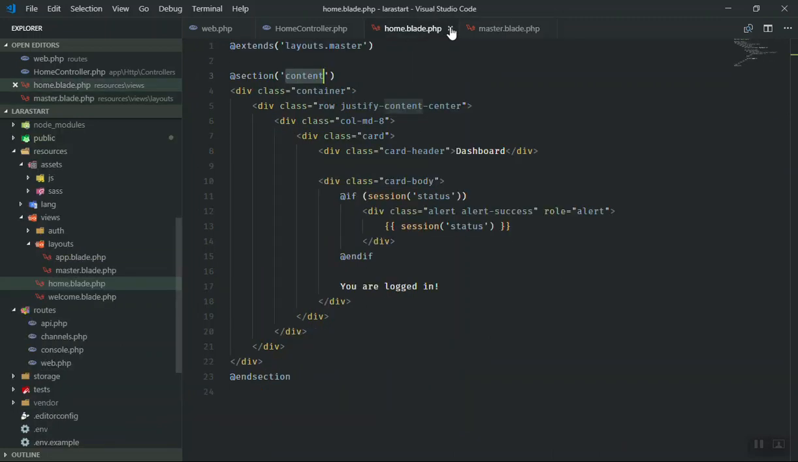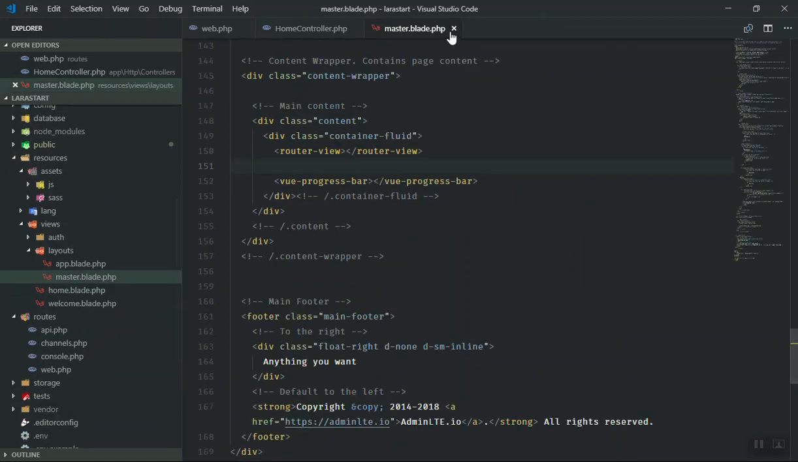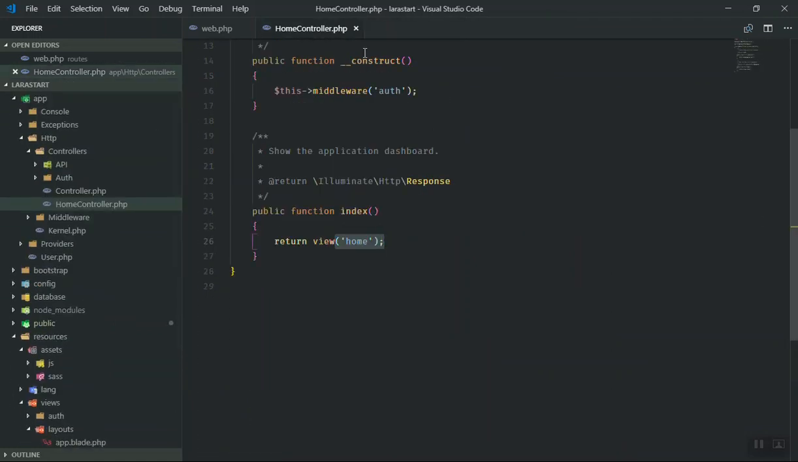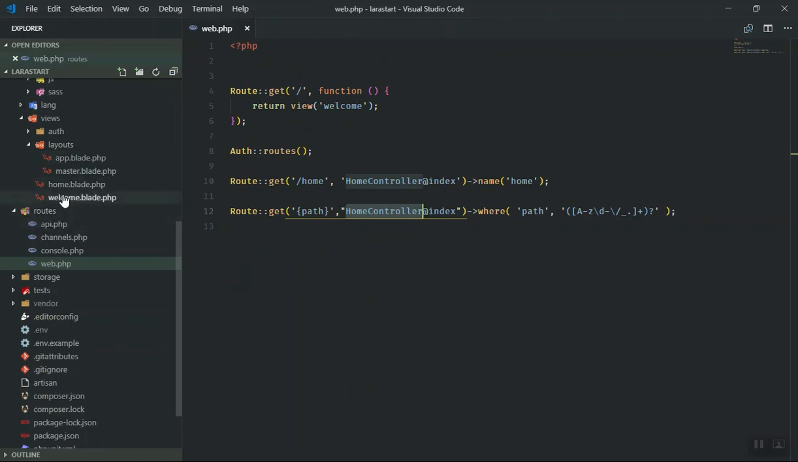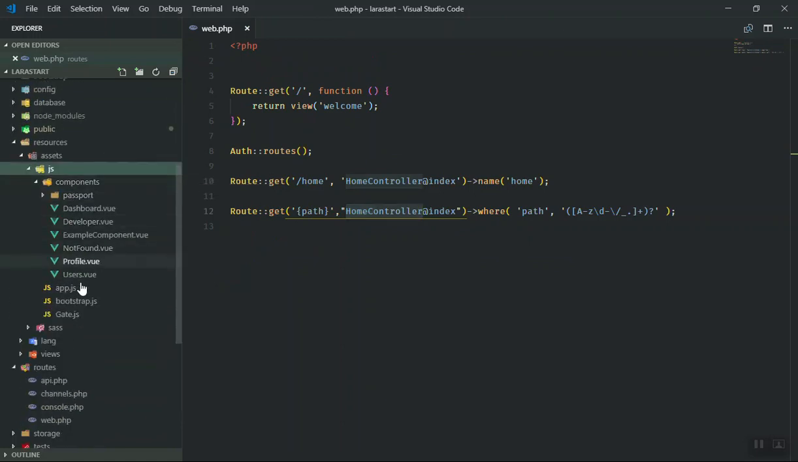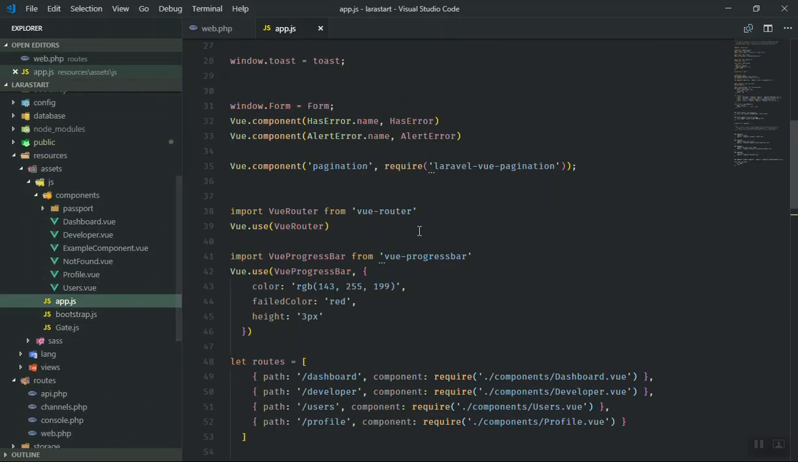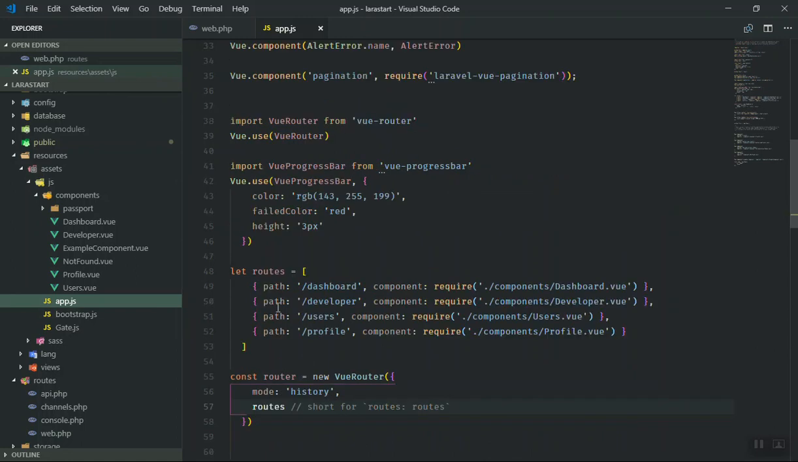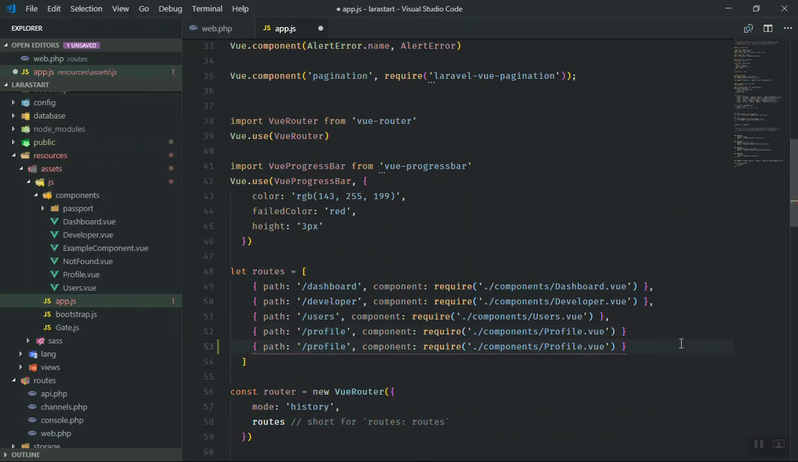This problem can be fixed with Vue.js itself. You don't need to write anything related to Laravel. So here is how you can fix it. I will close this and open the app.js. In our app.js we have our routes, here is the list of our routes. What I am going to do is duplicate the last one. Of course, we put a comma here, and instead of the profile I am going to write a star. Make sure this star is at the last.